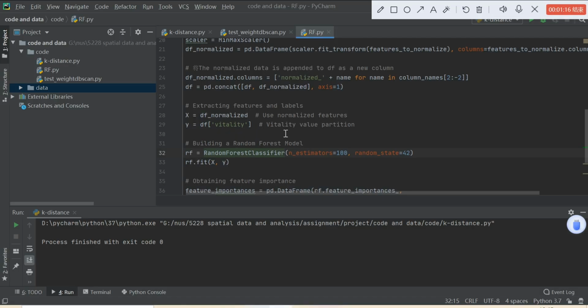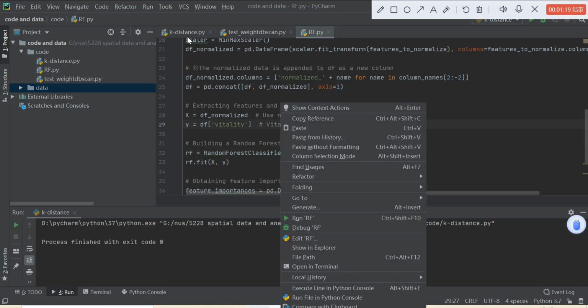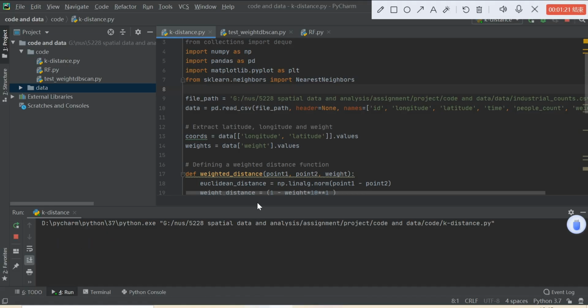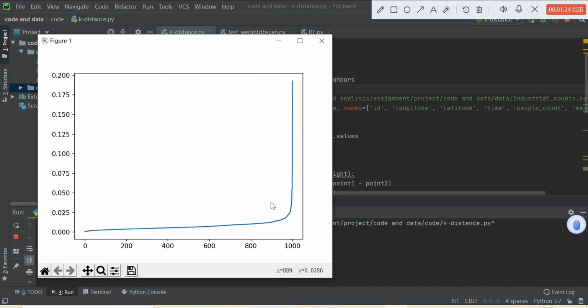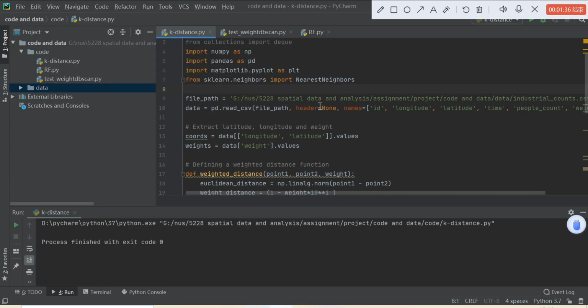And here is our code for the k-distance. Based on our k-distance graph, we found this elbow at 0.027. So we used this number as our DBSCAN radius. Here's the code we used to calculate this and plot the graph.